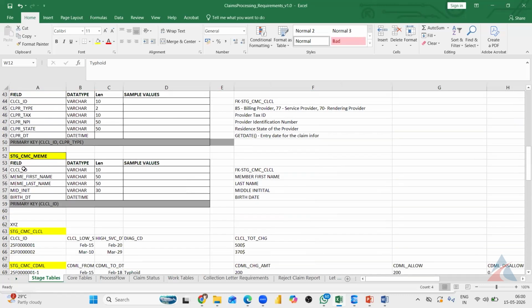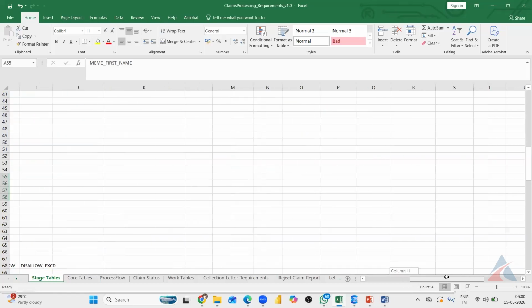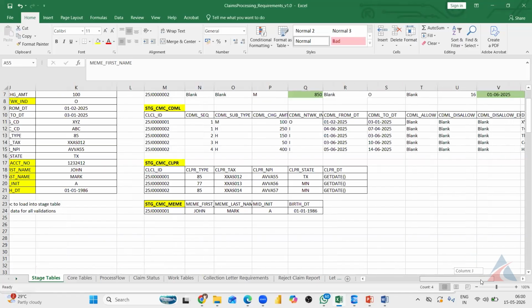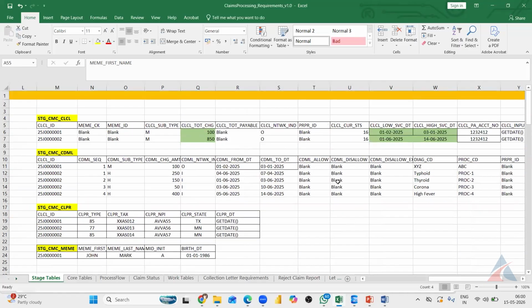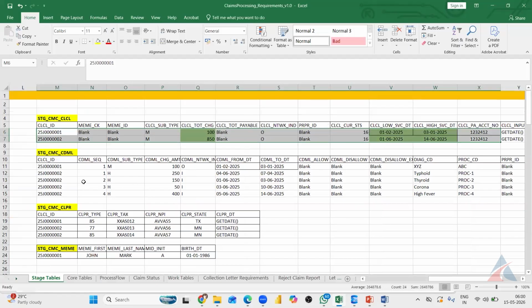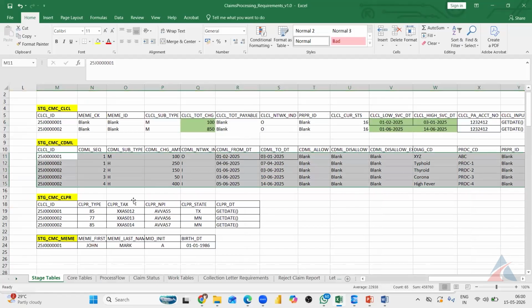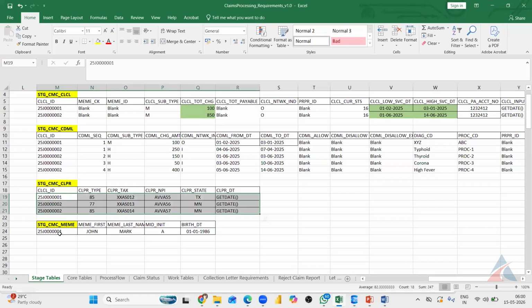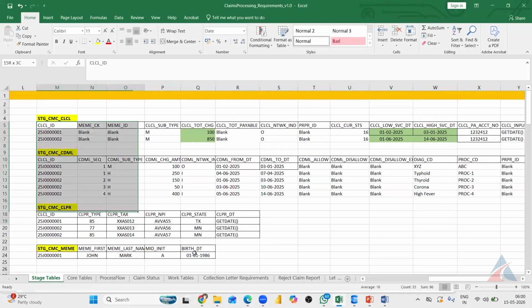The last table is the MEME table. The member related information will be loaded into this table against the same claim ID. What we are having here: member first name, last name, middle initial and birth date. So that information will be loaded here. You can see in the same sheet all the tables; I have given the values in Excel tabular format here. So CLCL, two claims, CDML, two claims, again CLPR, two claims, and MEME, two claims, the member table. There is member information. So this is how the data will be populated.